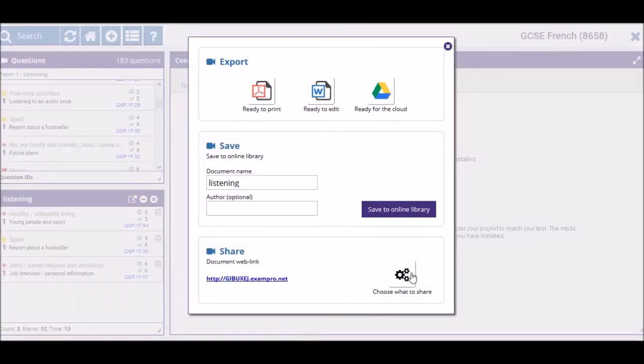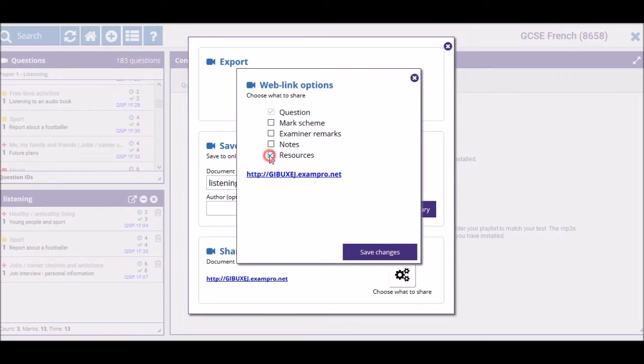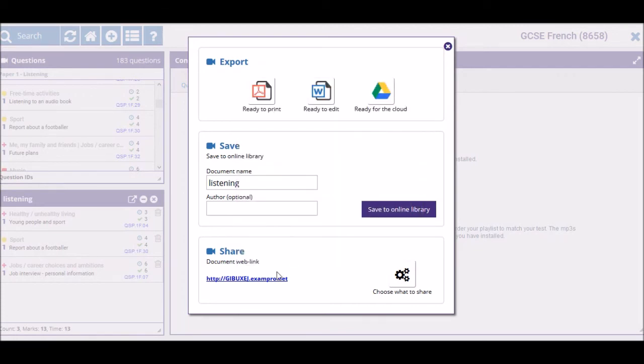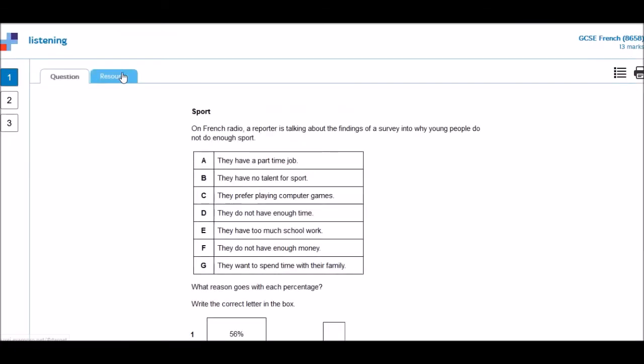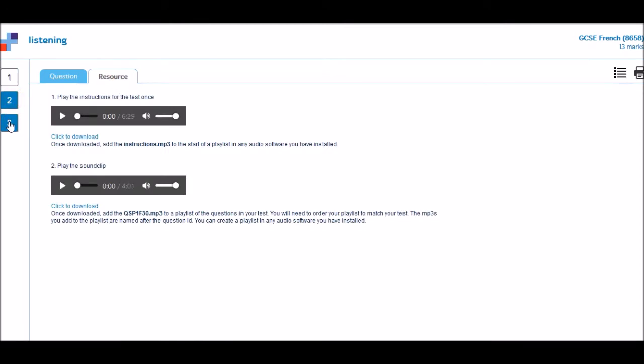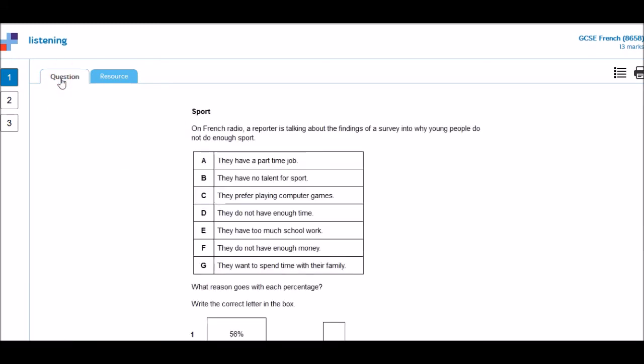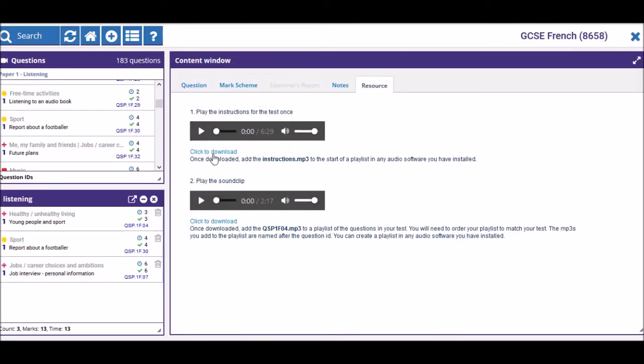If you share, and you can choose what to share, you can choose the resources, save the changes. If I then go to that one, then on each one of these I've got the listening files, so your students can actually do the listening at home for each of those different questions as well. So that's really powerful for them to be able to do that. You can also in class download those questions and you could send them home or whatever as you wished, obviously, but I think sharing it via that link is particularly efficient.